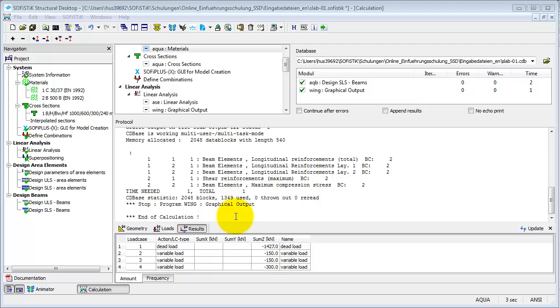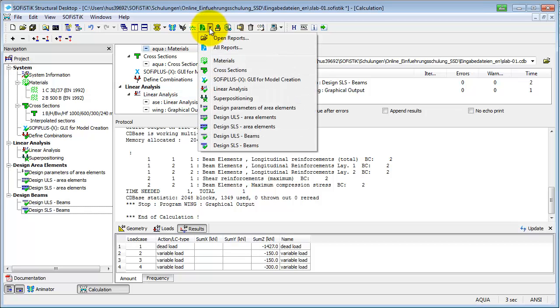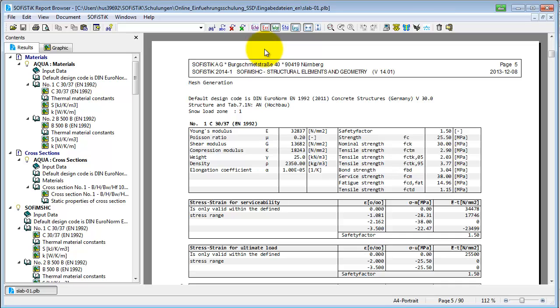SSD creates one report file for each task. We already took a look at one after linear analysis and superpositioning. These single report files can be combined to one collective document. Open the flyout menu of the report browser and select All Reports. The document will be automatically compiled by the program.